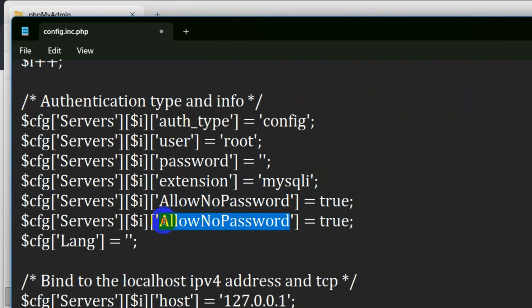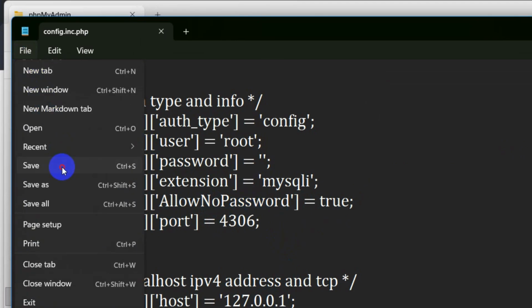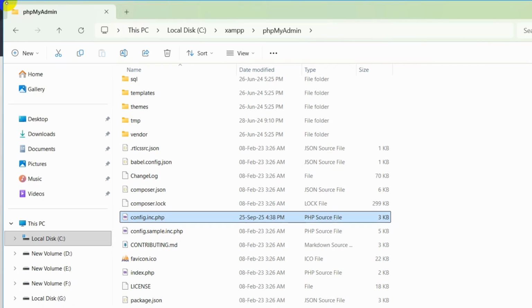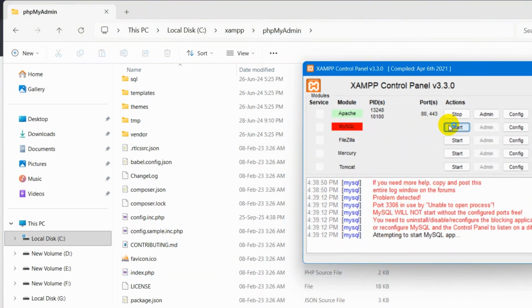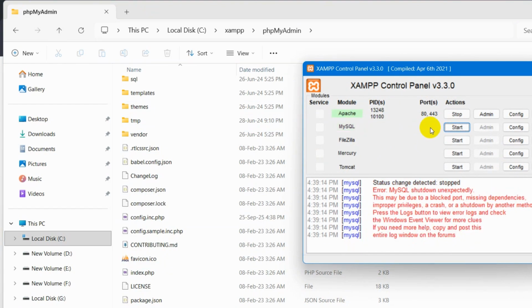And here we're going to mention the port, and the port number will be 4306. Right now we're going to save this with Ctrl S or click on File and Save, and you can now close this. Now if you start your MySQL, your problem should be solved.